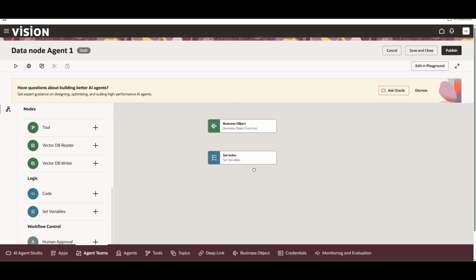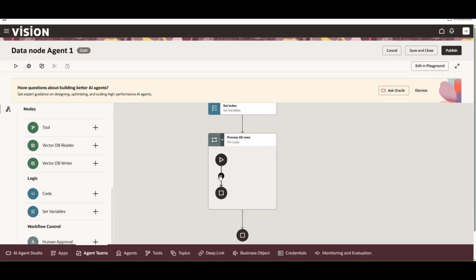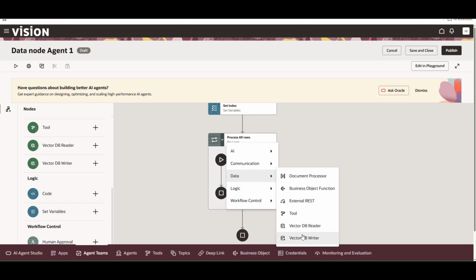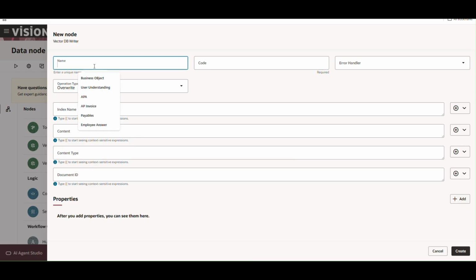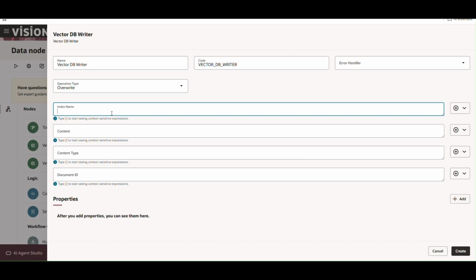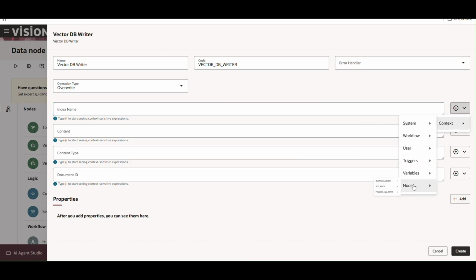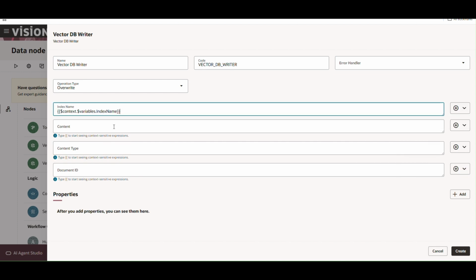So I have to go into the loop. Now in this loop, I'm adding a vector DB writer. What this vector DB writer is going to do, I'm using an override option only. For the index, I have created a variable, so I'm going to select that variable from here. So that is my index name.